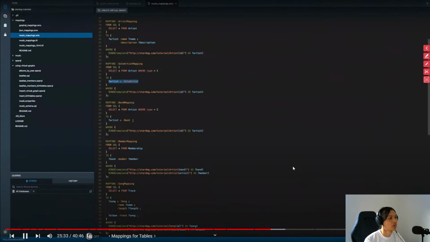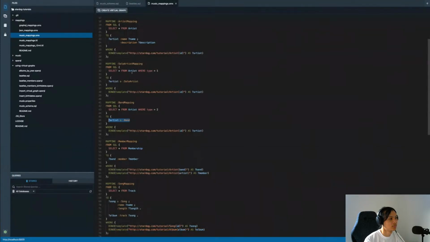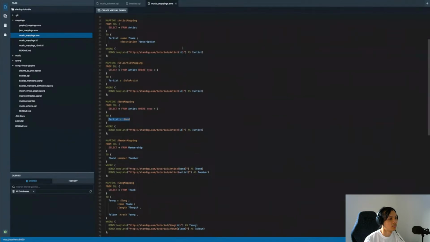In the next mapping, we change the query to restrict the type column to value 2, and then associate those nodes with the band type. There are different ways to write these mappings. Instead of writing separate mappings, we could have written a more complex SQL query that would map these integer values for types to the solo artist and band types, for example. That would be another possibility. But in this example, we used simpler SQL queries to write the mapping.